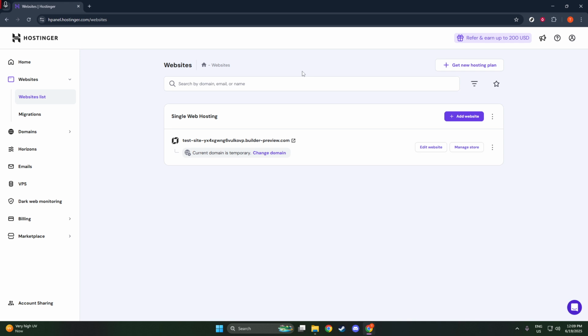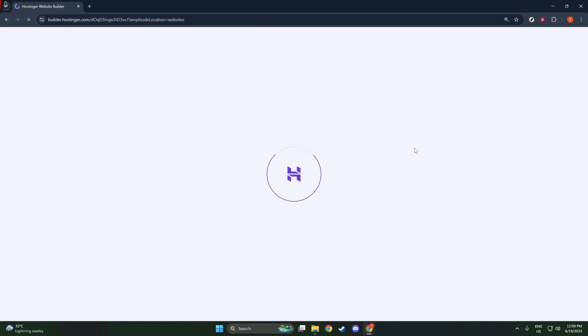Once you're in, you'll land on your dashboard. This is your control center, where you can access all of your website's tools and settings. From here, select your website, the one you wish to work on, and click on Edit Website. This will take you into the website builder environment, where you can start making changes.